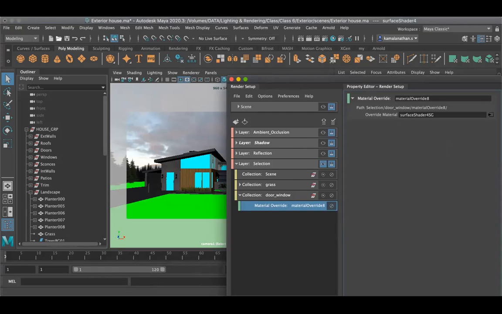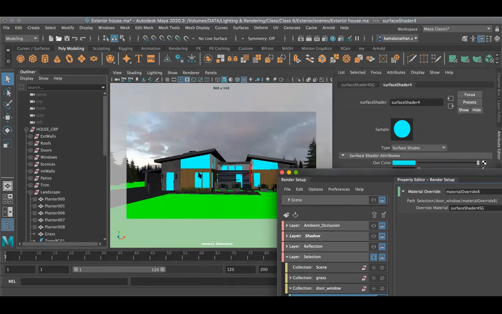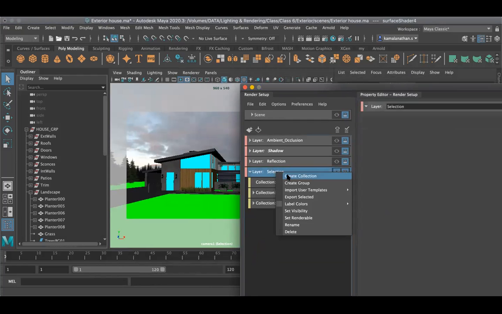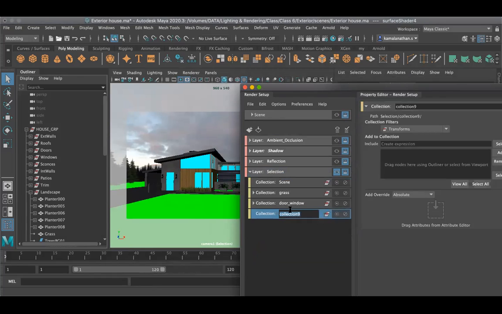Now you can see that all the reflection part, wherever we have added the reflection, has the same color, right? So now the next collection I'm going to use for the entire building. So now right click on the selection, create collection. Entire buildings.